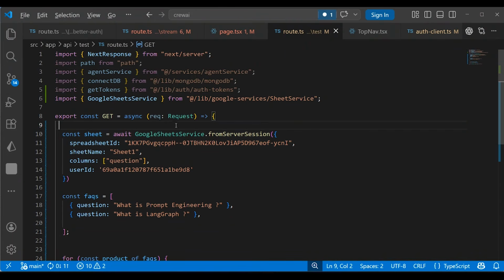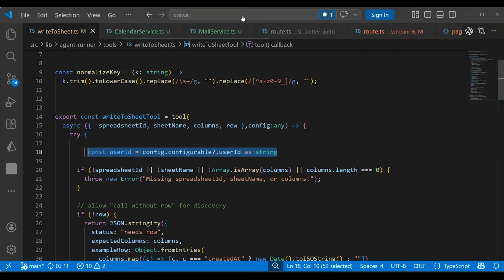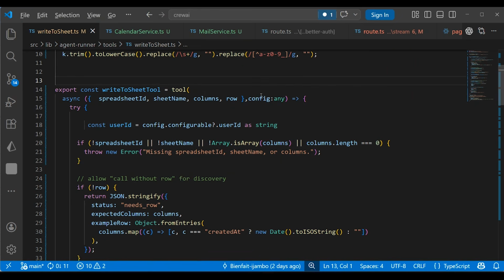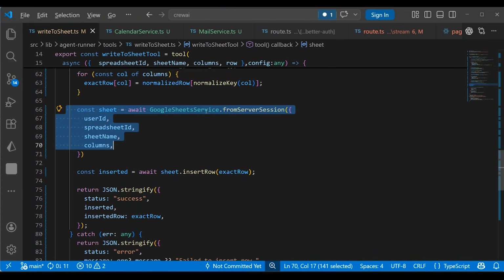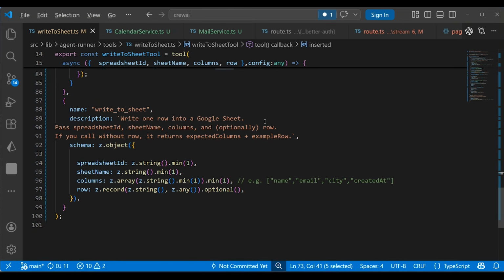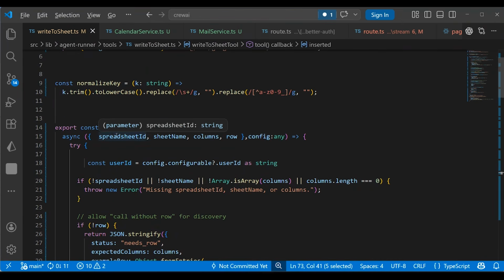Now, in order to use that class into a tool, I'm going to head into the route to sheet. Okay, you can see the route to sheet tool. We pass here the spreadsheet ID, name, columns, 0, and we pass here the config in order to get access to the user ID. Then at the bottom here, we invoke here the Google Sheet service, and then we invoke here insert in order to insert data within a sheet. Here in order to use the tool, the AI is gonna pass here the spreadsheet ID, name, columns, but also data, and it's gonna work.